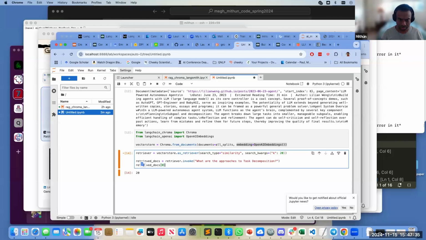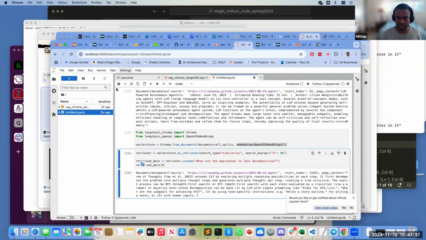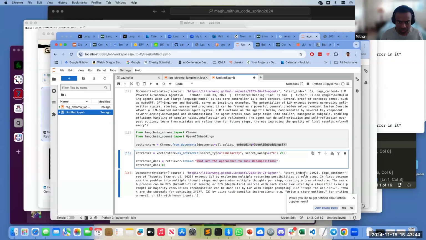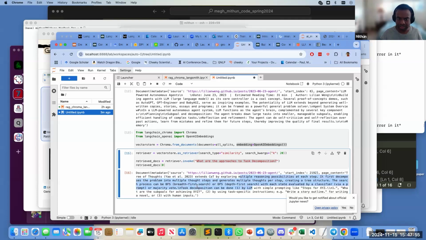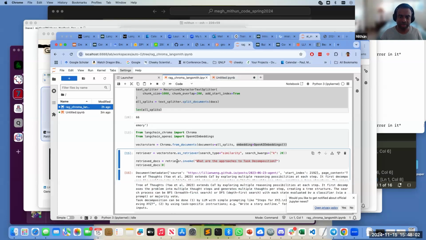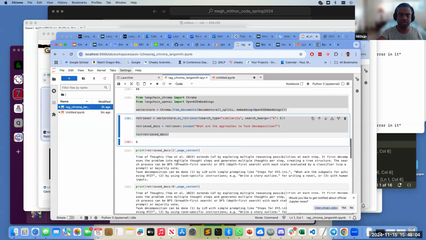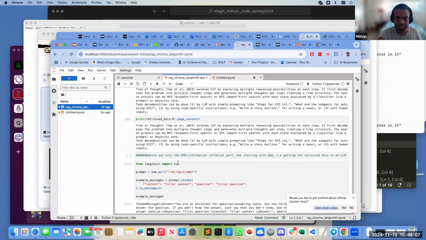So let's see what the first document looks like. Okay, the question I'm asking is, what are the approaches to task decomposition? And this first document is a chunk which starts at index 2192 and says tree of thoughts extends chain of thought by exploring blah, blah, blah, and task decomposition comes there. So when we provide 20 such very focused documents to the LLM, we are making it completely focus on one idea itself.